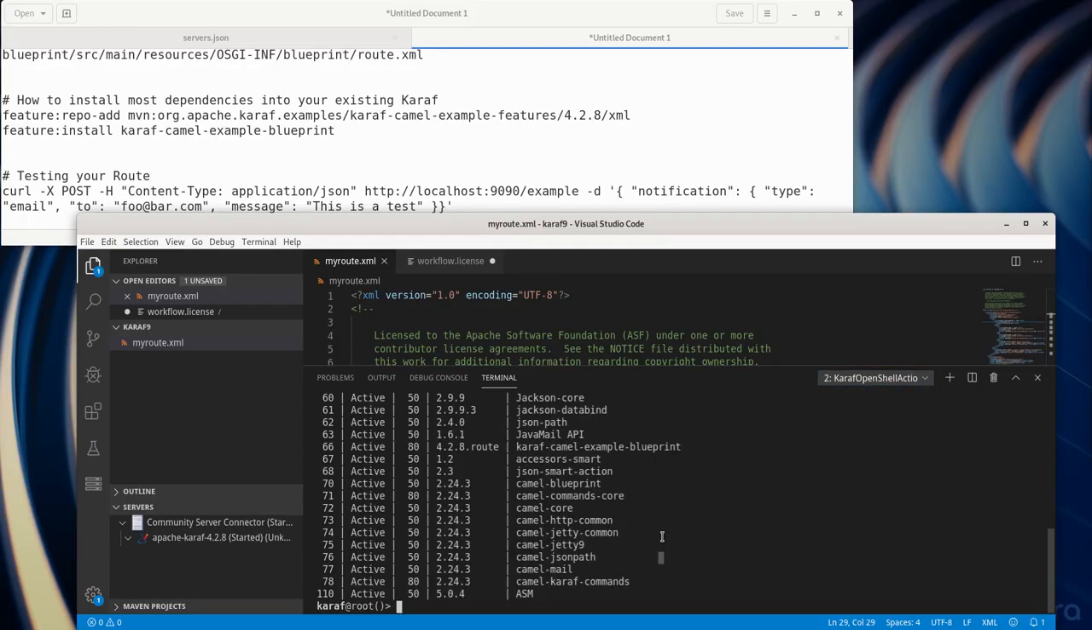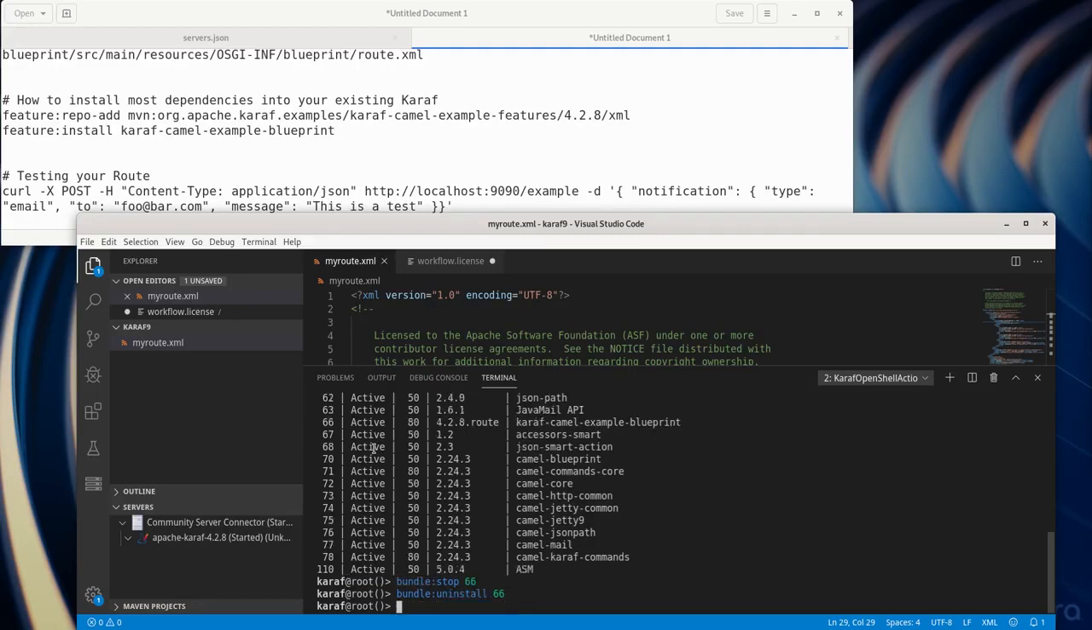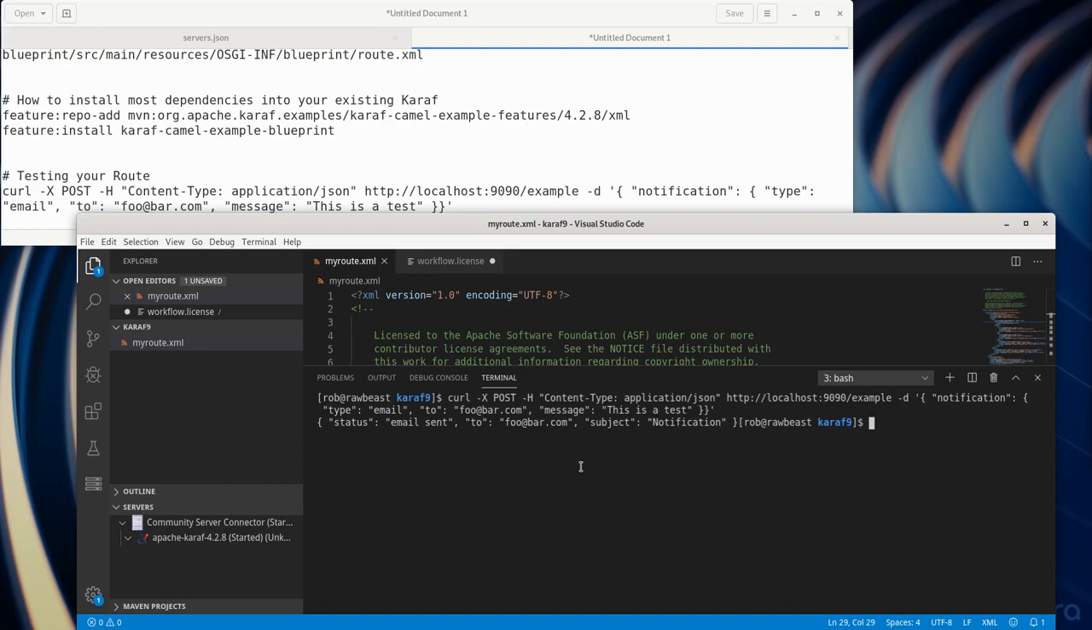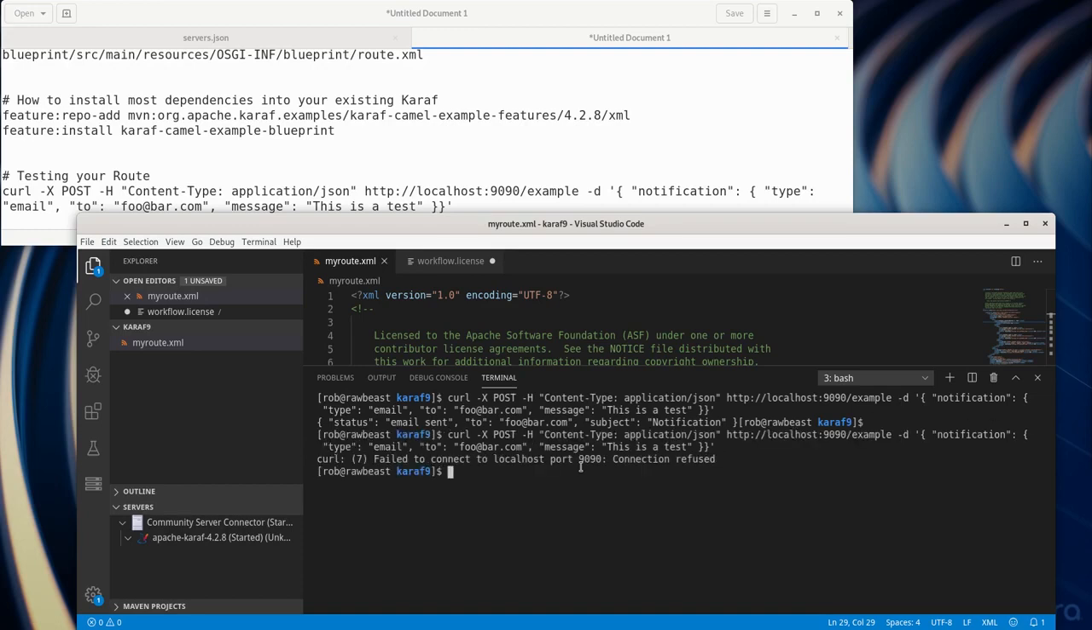Now what we'd like to do is go back to our Karaf shell and uninstall and get rid of that bundle. So we're going to do bundle stop 66, because it is number 66, and we're going to do bundle uninstall 66. And then we'll do a bundle list just to make sure it's not there anymore. If we go back to our bash shell and run that command again, we'll see that there's no connection. The route's been removed, Karaf has undeployed it, and now there's no connection there.